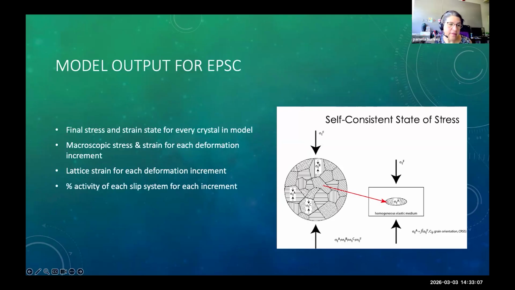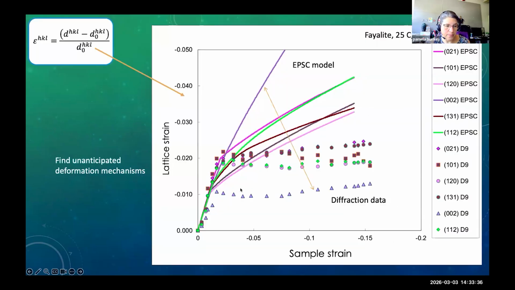And then what you get out is the final stress and strain state for every single grain in your model. You get the macroscopic stress and strain for the entire sample, incremented through the entire deformation experiment. You get the lattice strain for each deformation increment, and you get the percent activity of each slip system. So basically, you know everything about what's going on in the model. And the point of doing this is then you compare your model to your diffraction data to see, did the assumptions I built into the model work?